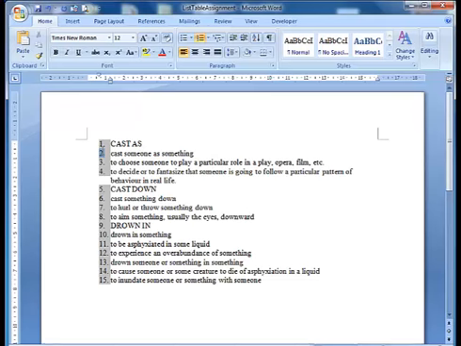But let's say that we are not happy with the way that this looks. We'd like to change some of these things, spacing between them, etc.